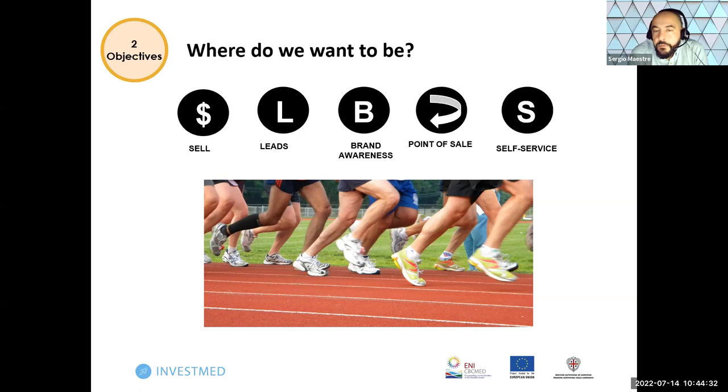There are other objectives, for example, brand awareness, if you want to have some recognition of your brand in that country. They are complementary, not mutually exclusive objectives. If we are using sales and leads, we can also use the brand awareness objective. And the last two objectives that you can see here, point of sales and self-service, are not so widespread in the international strategies of companies.